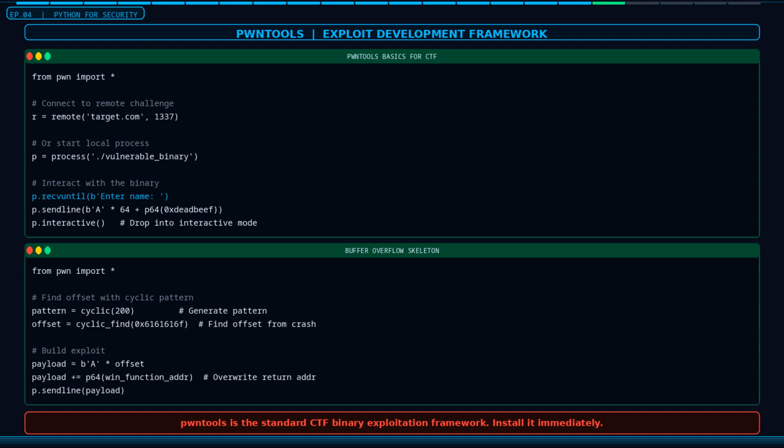Buffer overflow exploitation uses pwntools cyclic pattern generation. The cyclic function generates a De Bruijn sequence, a pattern where every substring of a given length is unique. Send this pattern as input to a vulnerable program, find the exact bytes that overwrite the return address from the crash, and cyclic_find converts those bytes back to the offset.